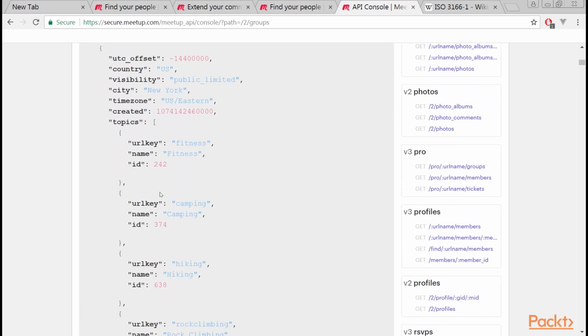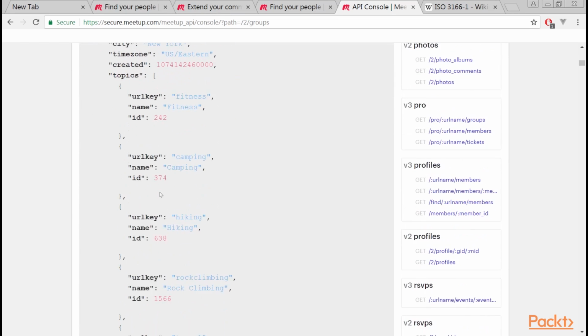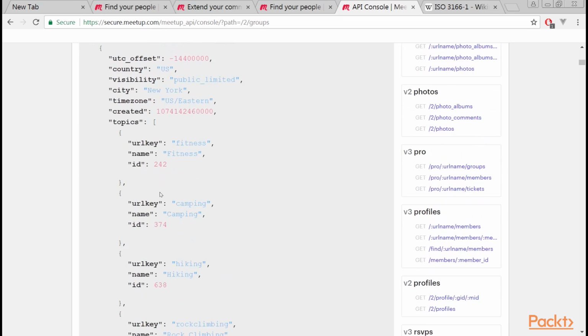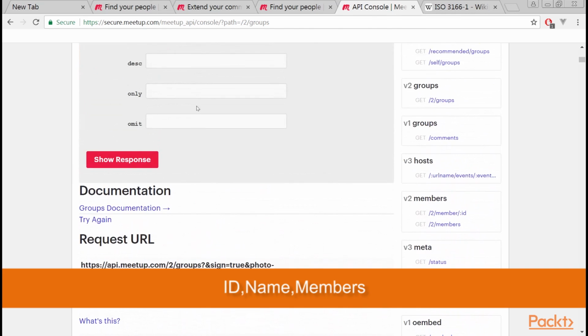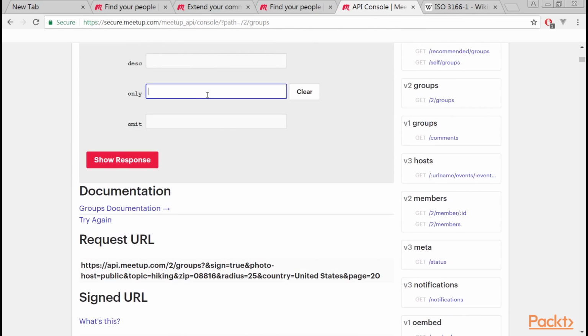From the earlier results, you'll notice information on many attributes for each group. You can use the Only field to get some of these attributes. For example, to get only the group ID, name, and number of members, enter id,name,members in the Only text box. Note that there is no space after the commas.